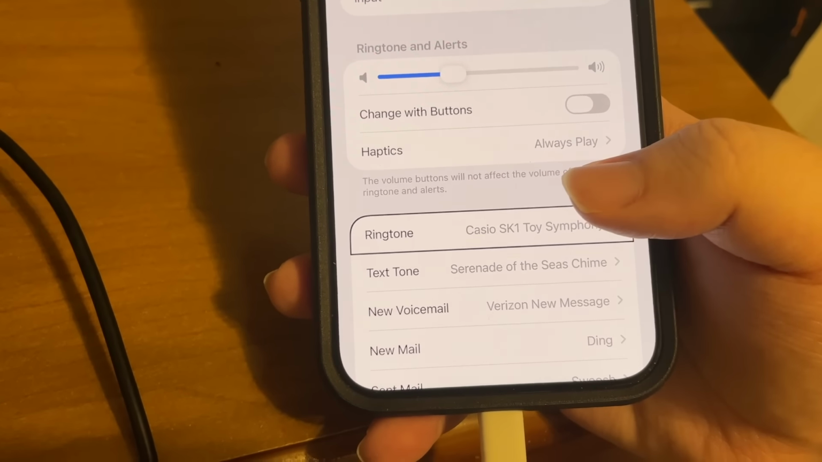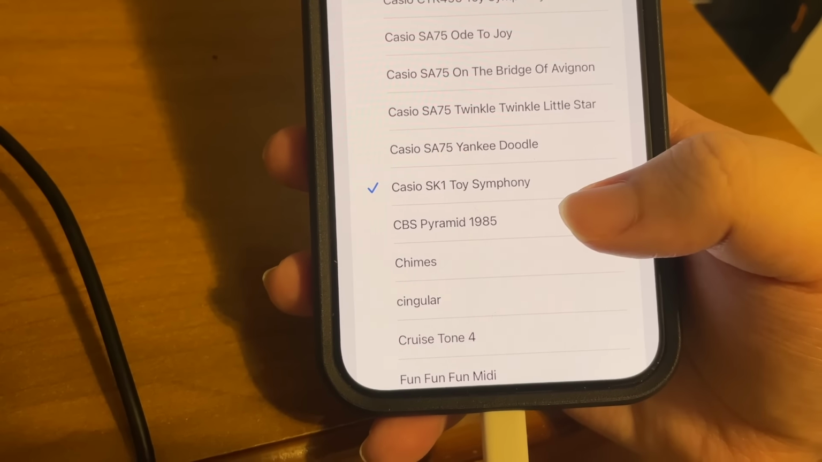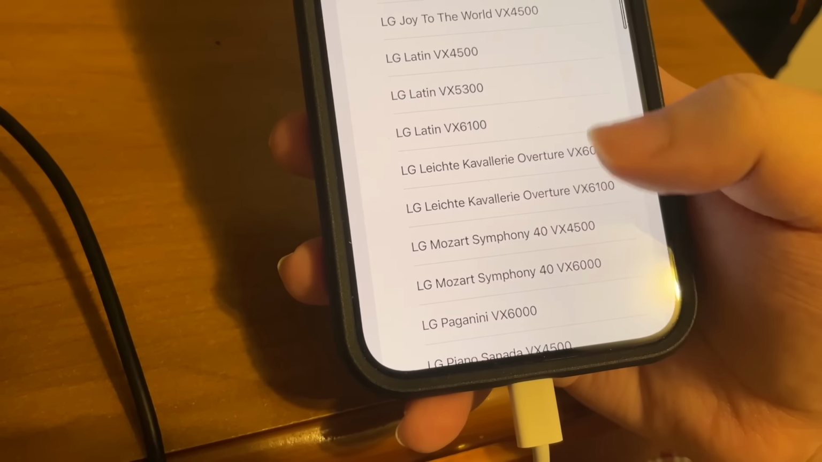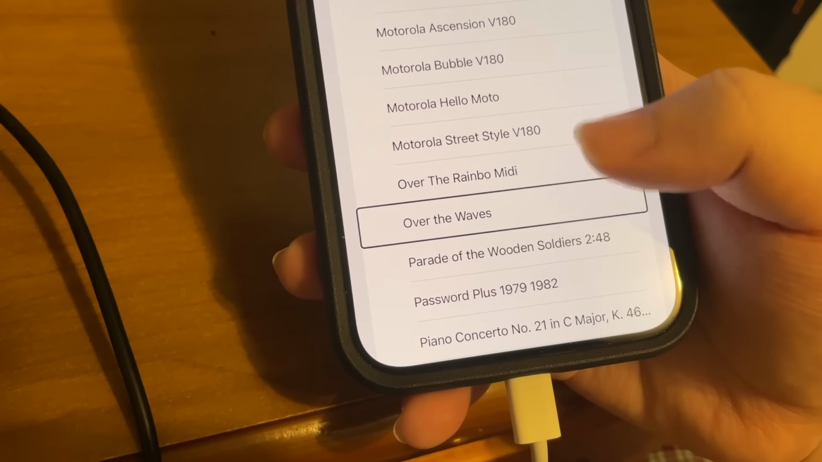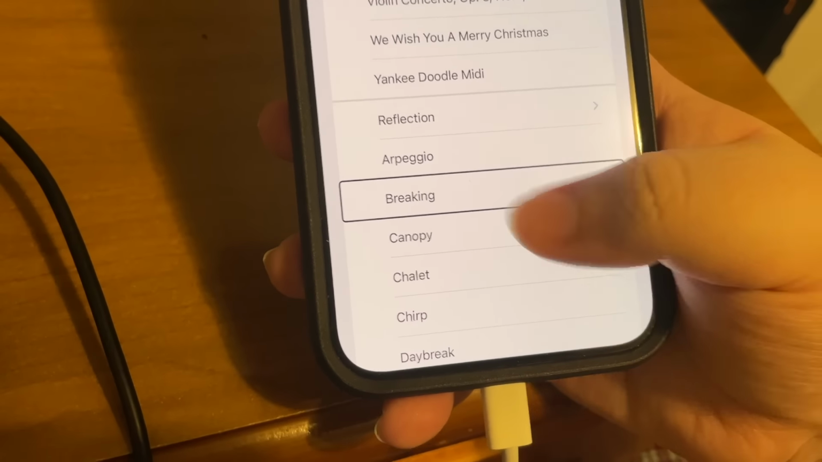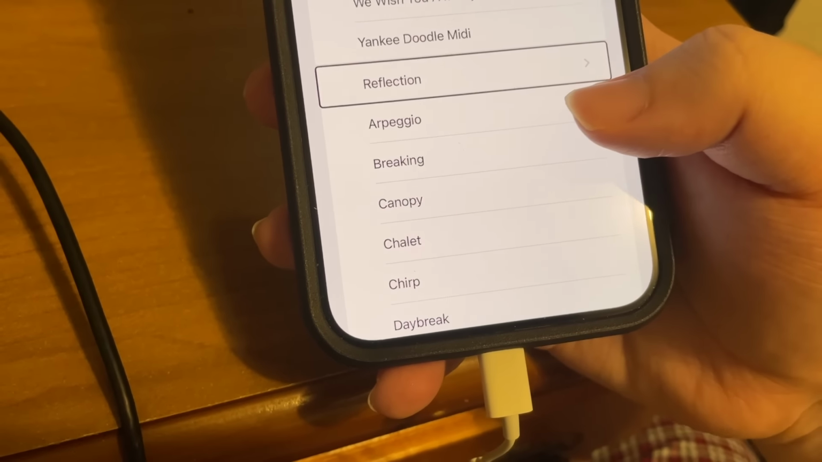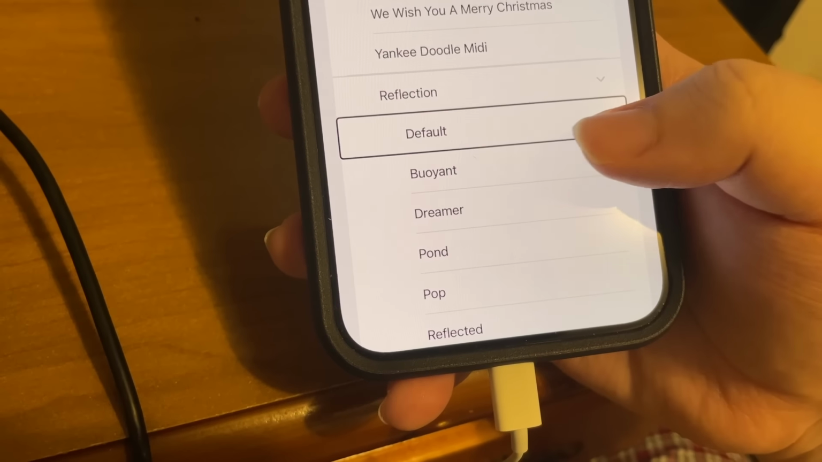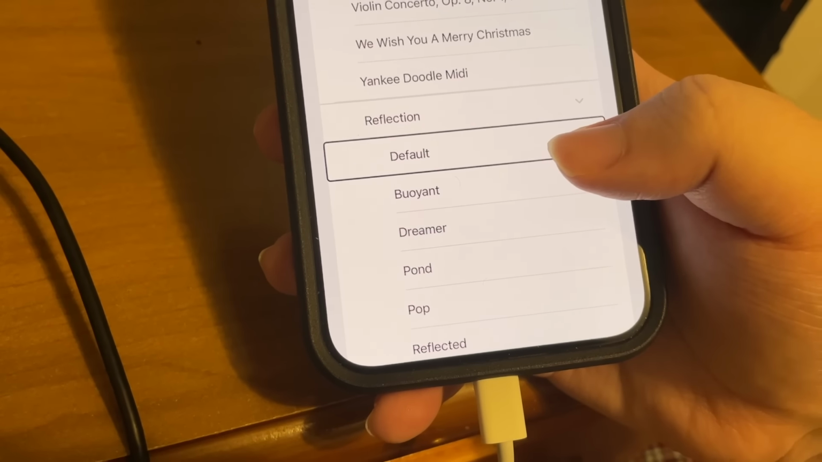Now, I'm going to double tap on this because I want to show you something else that we have. I have a whole bunch of ringtones. Okay, we now have Reflection. And when I select Reflection, we now have some style options.